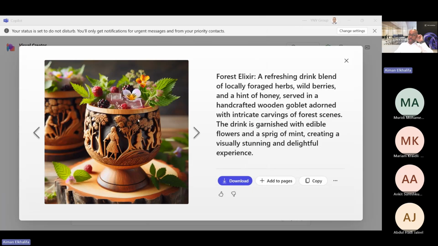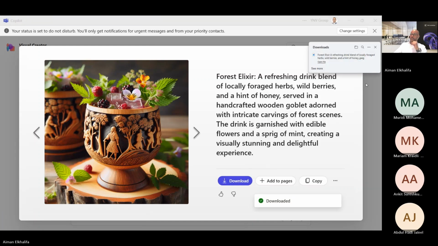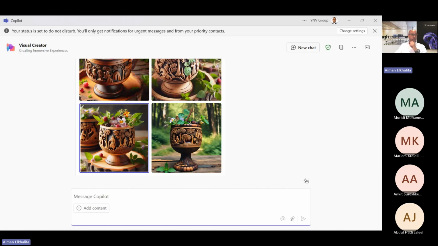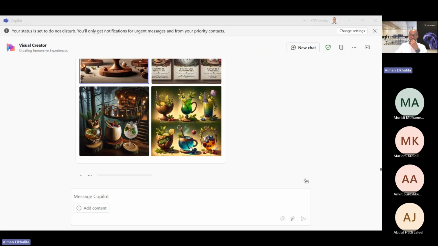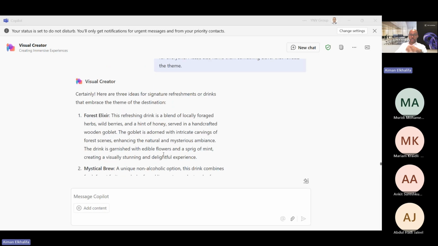So I'm going to download this image. Download any image of yours. We're going to test something here in Copilot. Okay, that was which product? That was the first one, isn't it? Which is the forest.